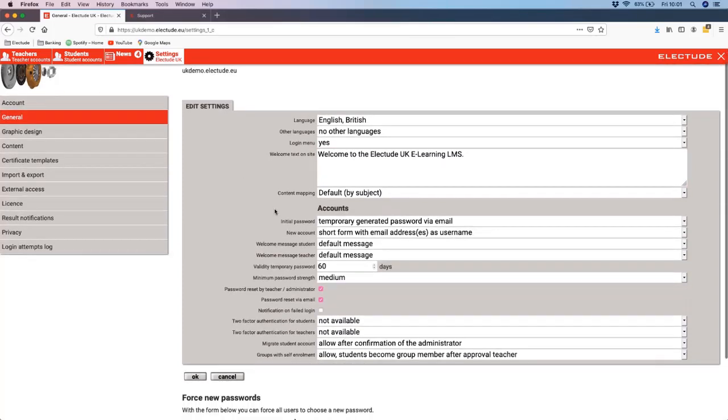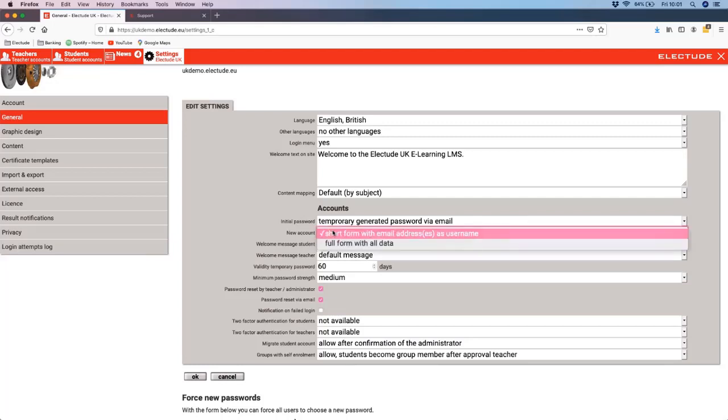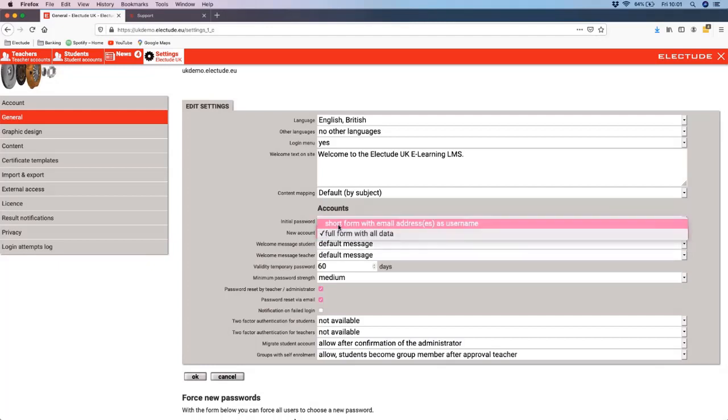What we do by default now is when we create a new account, it's called a short form with email address as username. Now, there is another option, which is to go to full form with all data, and that will basically require you to choose a username, put an email address in, and put their first and last name, etc. So it requires a little bit more input from an administrator's point of view, whereas if we stick with short form, we purely put the email address in, and when the student or teacher logs in for the first time, they then create their own first name and last name.